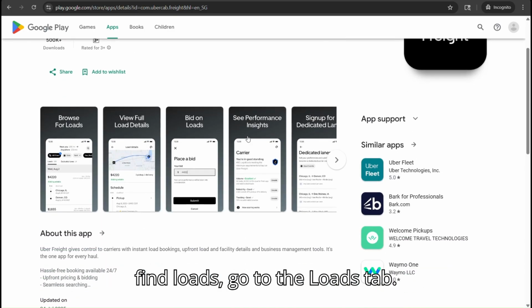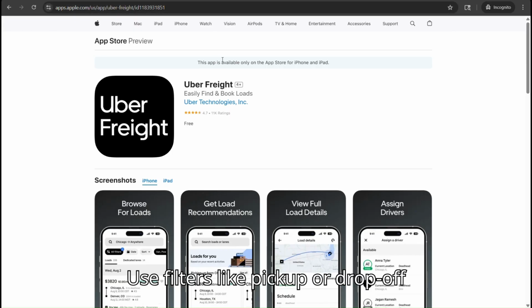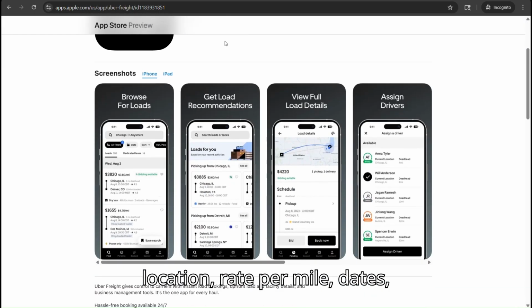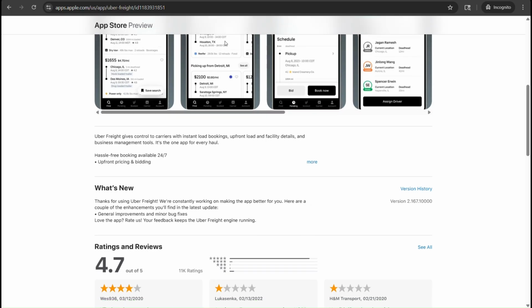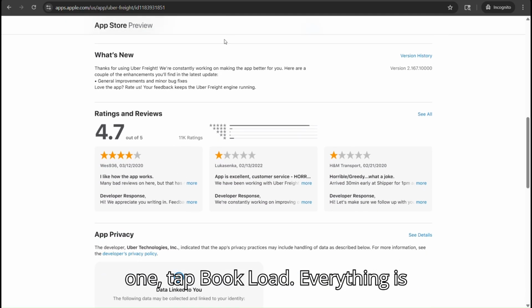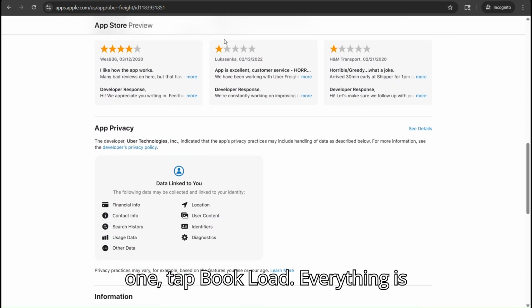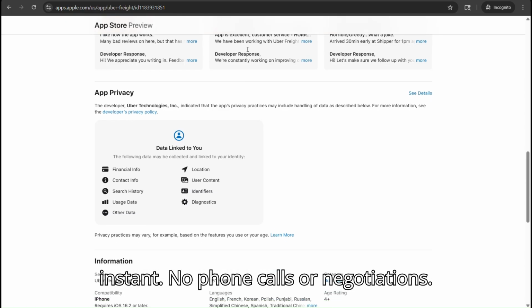To find loads, go to the Loads tab. Use filters like pickup or drop off location, rate per mile, dates, and load type. When you find the right one, tap Book Load. Everything is instant. No phone calls or negotiations.